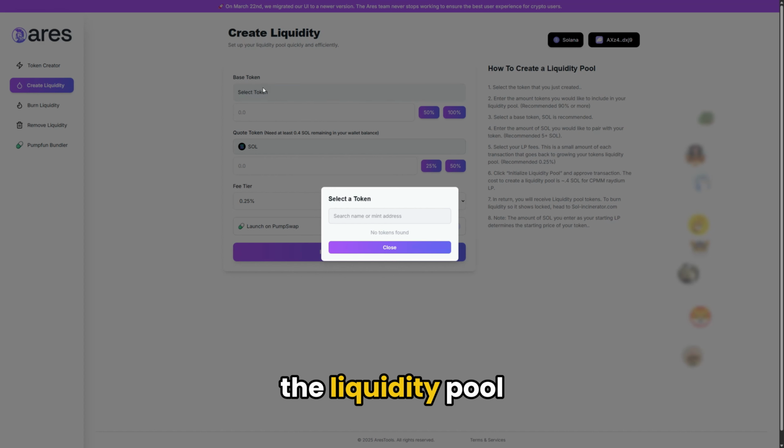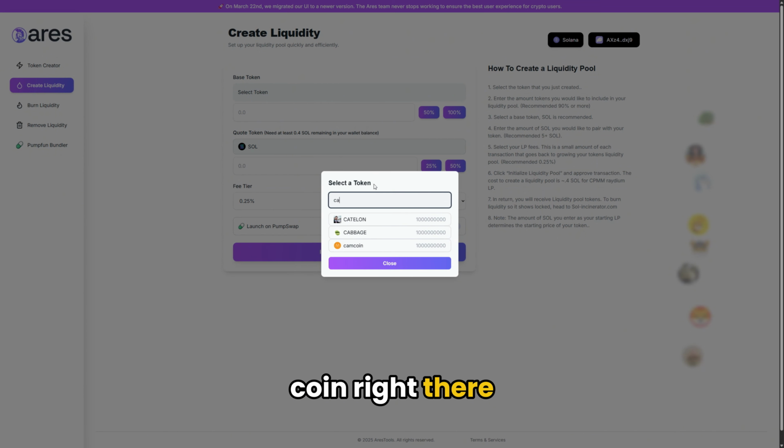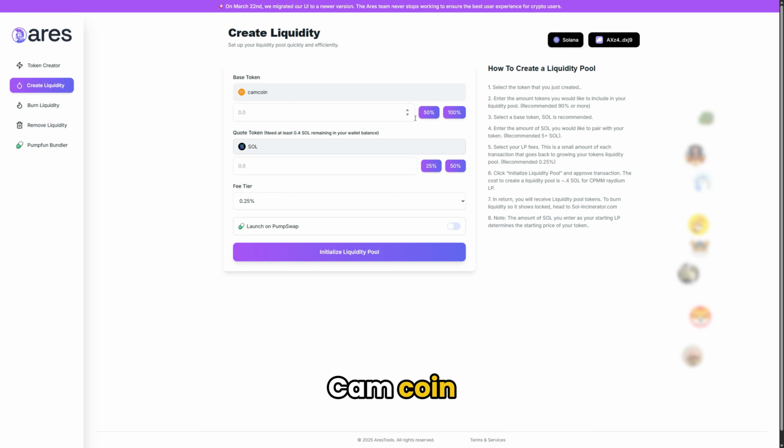You're going to create the liquidity pool. You can select your coin right there. Our coin is Camcoin. And as the quote token, you select Solana, but we're going to select 0.3. So Camcoin is going to be 20%, right? Change the first one to 2, it means 20%, because what Pump.fun does is 20%.